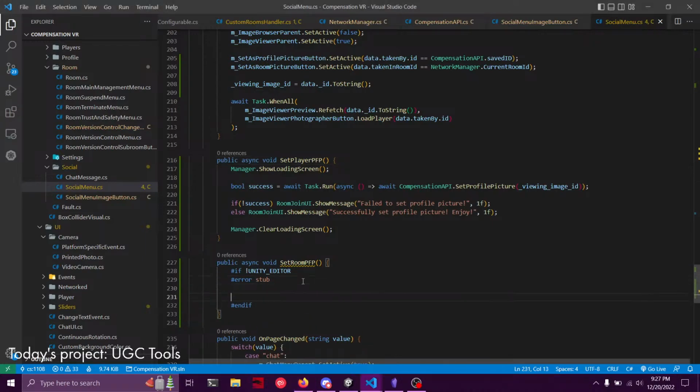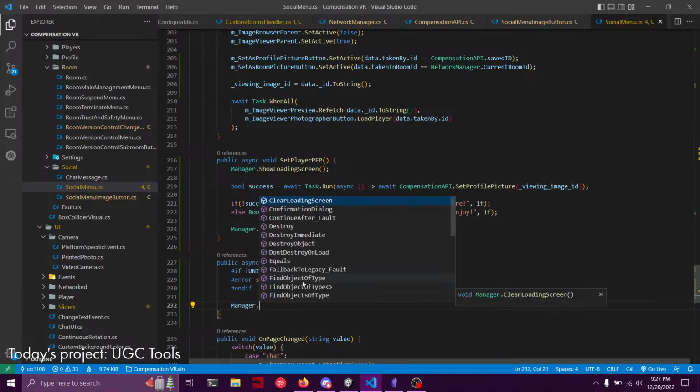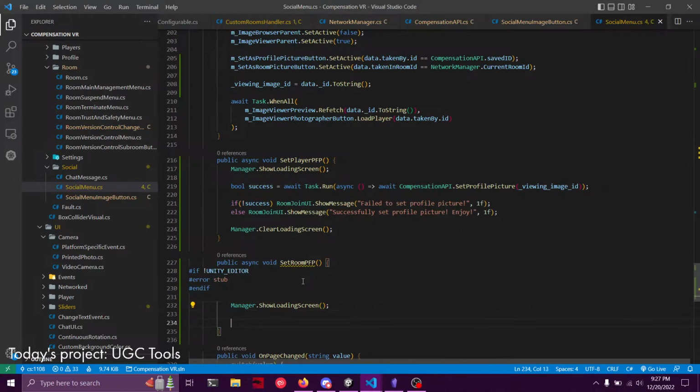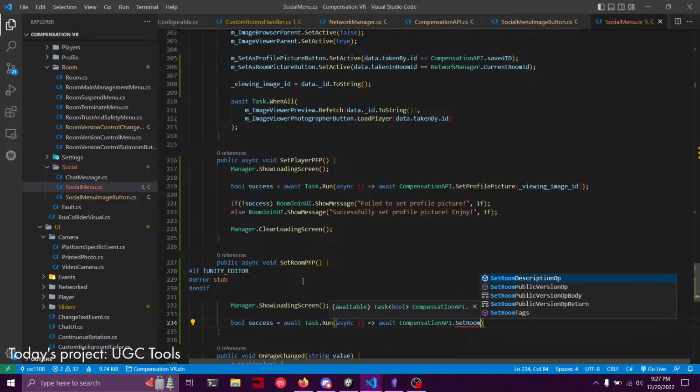So let's see. Yeah, I'll probably finish this bit of UI. Show loading screen for 6. I don't even know if we have an API function for setting the room image. Using await compensation API to set room. We do not. That is honestly disappointing because I thought we already had an API call for that.